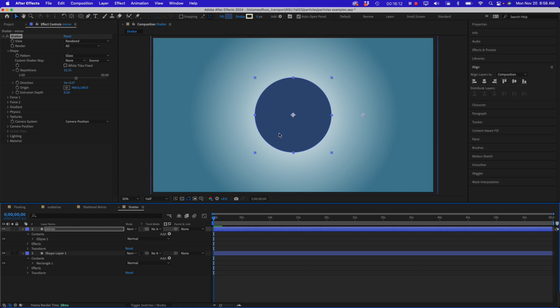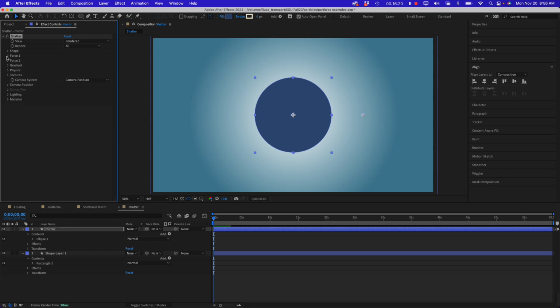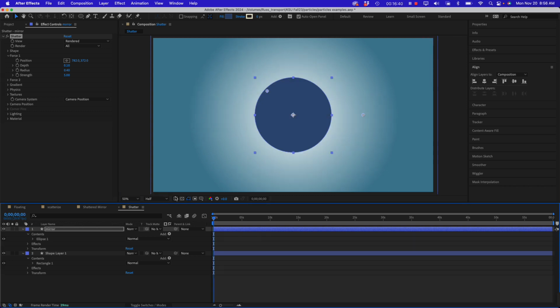And by itself, it just starts at the beginning of the timeline. The way we modify or affect that is, I'll close up shape for now. If I go to force 1, I can change the position of the shatter. Right now, it's starting right at the middle. So if I click on the crosshairs for position, I can come up here and place it on this corner of the object. And now, change the depth and whatnot.